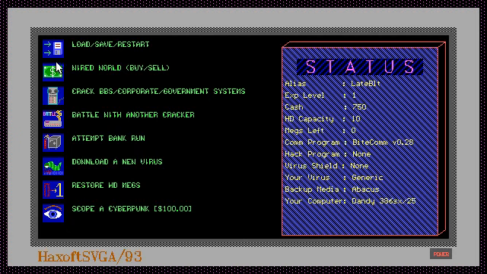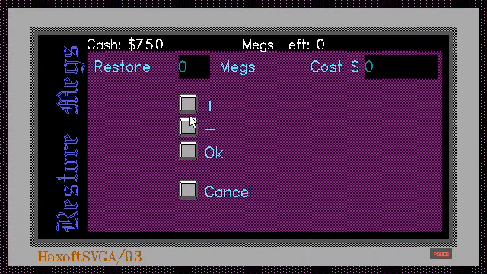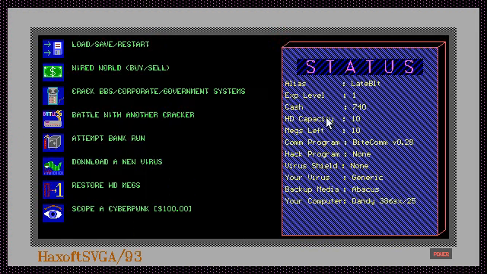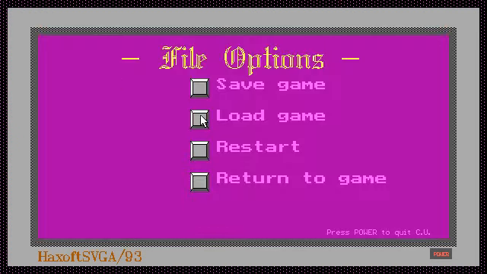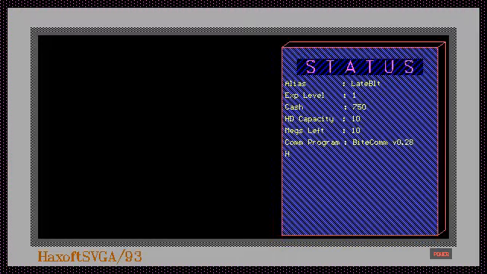Well, you can click here to restore hard drive megs, which costs a lot of money. How much does it cost? Okay, at level 1, it just costs $1 per meg. I think it costs your level per meg in dollars. So see, I'm at experience level 1, and that's why it costs $1. But as you level up, it becomes more expensive to restore megs. But I might as well just restore my game and try again.